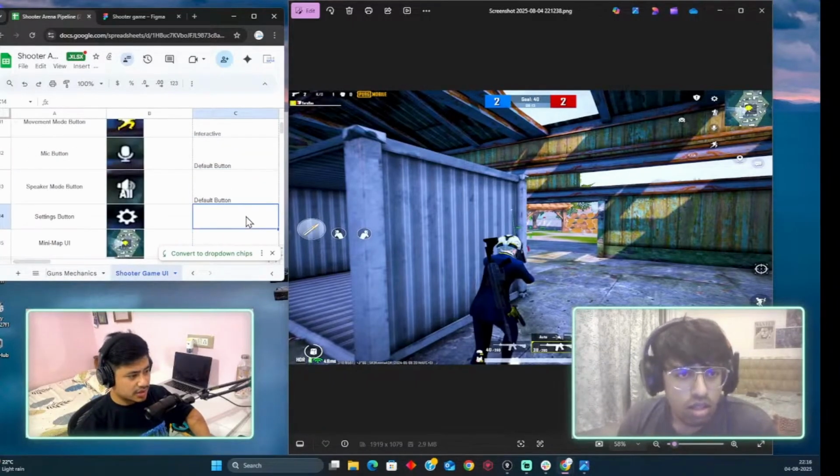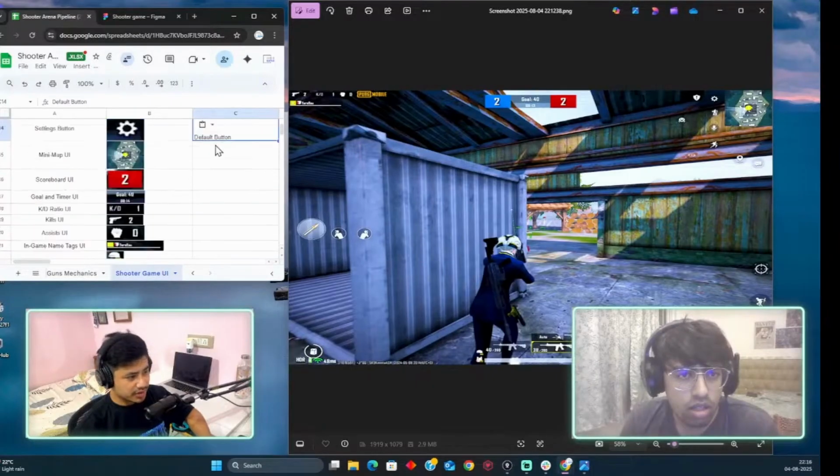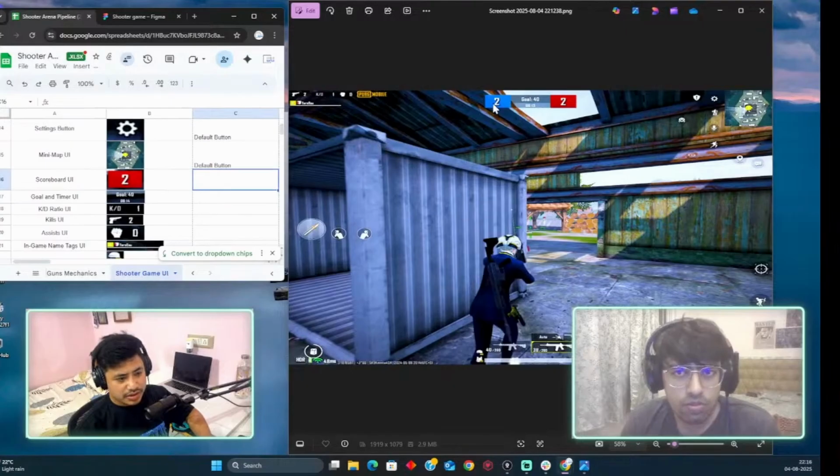Okay, settings button is also default. Map UI is also default. Scoreboard UI. Where is the scoreboard UI? The top one, yeah. Okay, this is also goals and timer UI. That is also default, yeah. And where is the score?